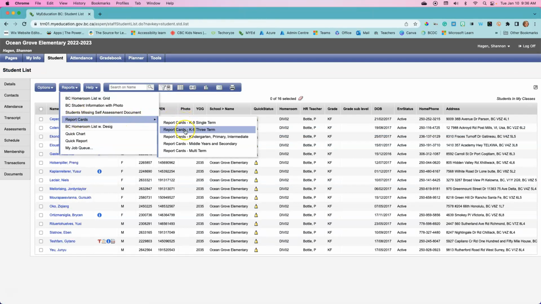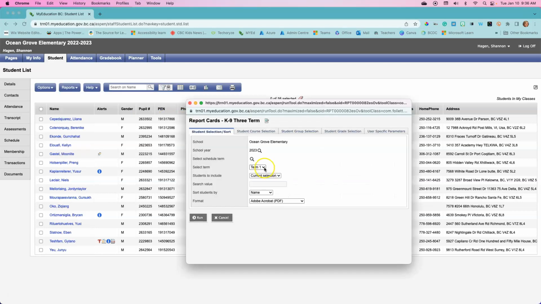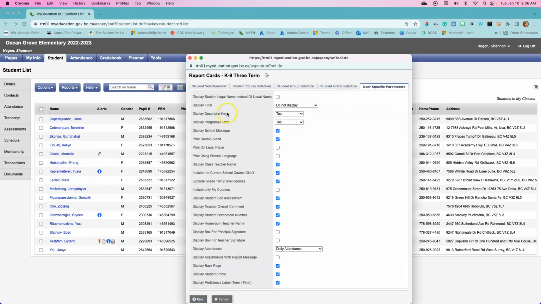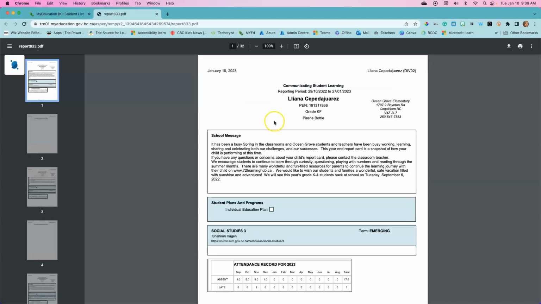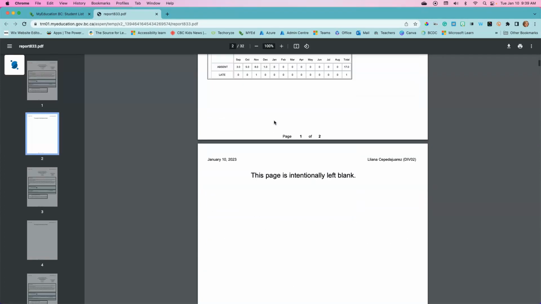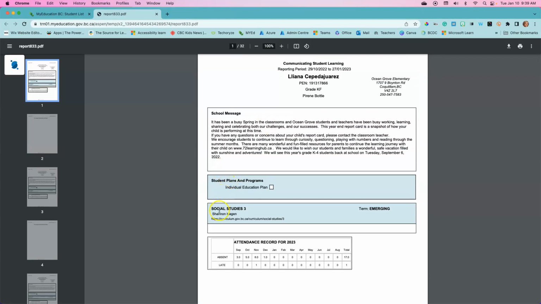We're selecting K-9 3-term. We want to select Term 2 for your February report and Term 3 for your final. And if you are doing your final, click on User Specific Parameters and just make sure that Display Final is selected here so that you can actually see the final mark that you have entered. Click Run, and this will create a PDF of all the report cards of the students in your class. It will have all of the courses that you've entered, the marks, as well as any of the comments that you've entered as well.